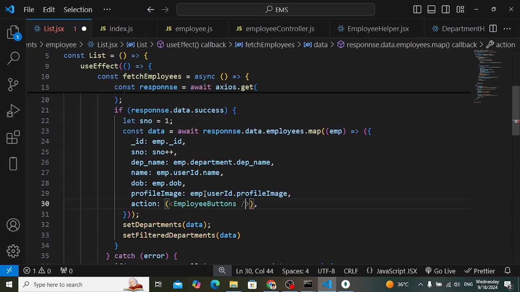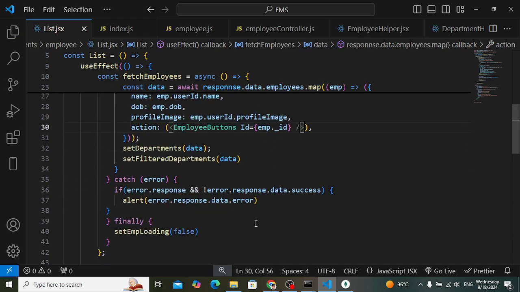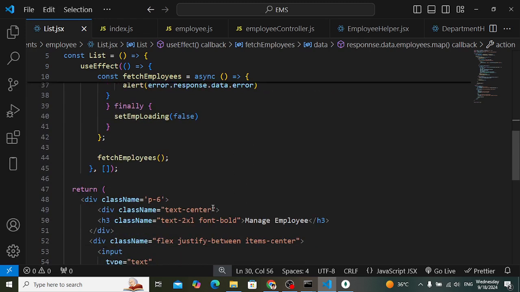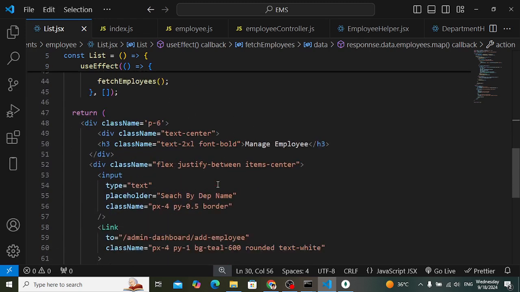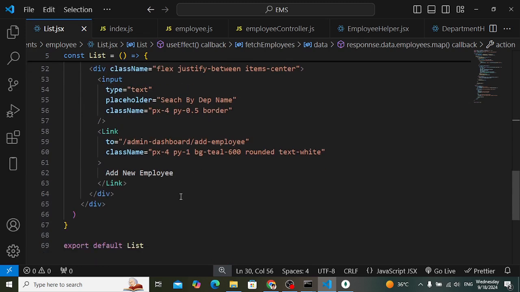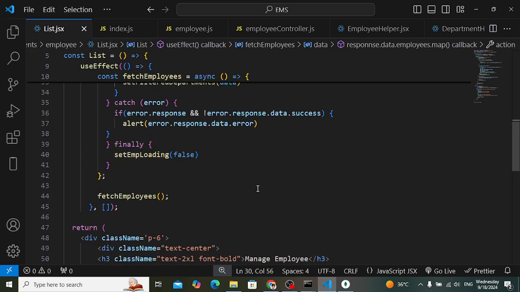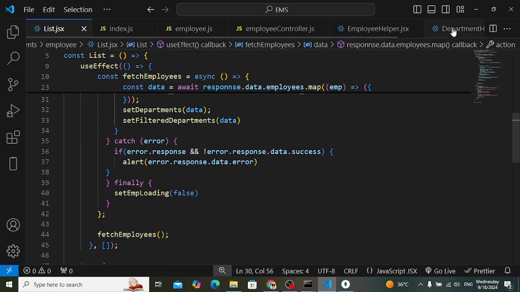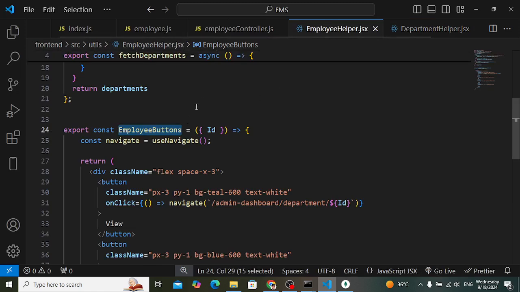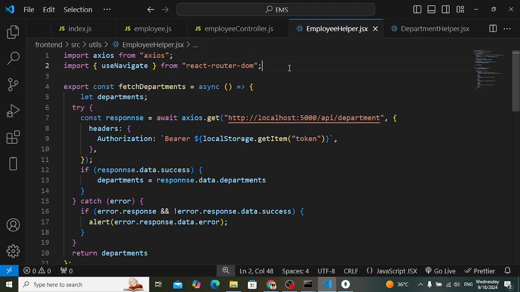Yeah, after importing the employee buttons, let's pass the ID to that. Employee ID I have passed to that. So here is how we can manage that. Now we need to create the columns also, as we discussed in the par data table. To use this data table, let's first of all import the data table inside list.